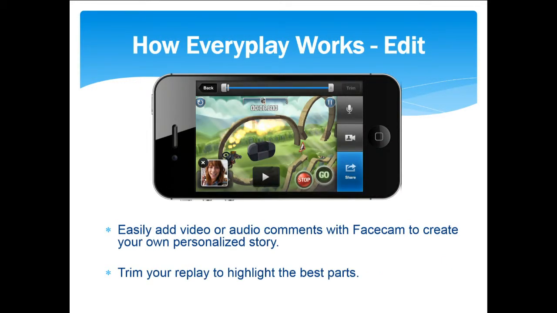You can also, on iOS, add video recording with a face cam, so you can talk on top of your game, explain what you're doing, or just record your reactions while you play. And obviously you can also edit the video afterwards, so you can remove the audio, adjust everything, position the face cam on screen. There are tons of settings for you.